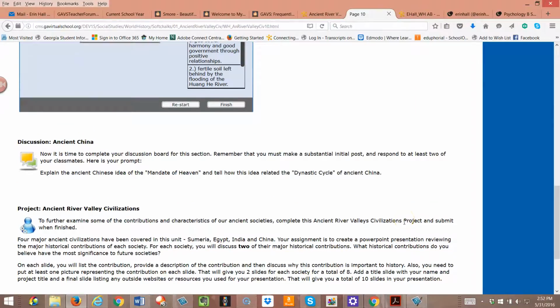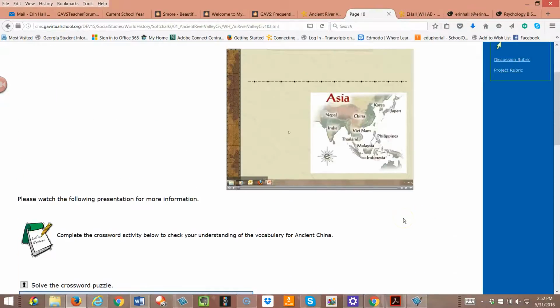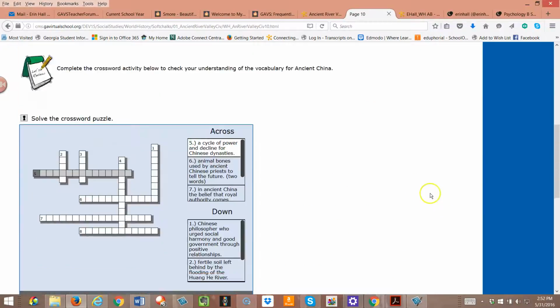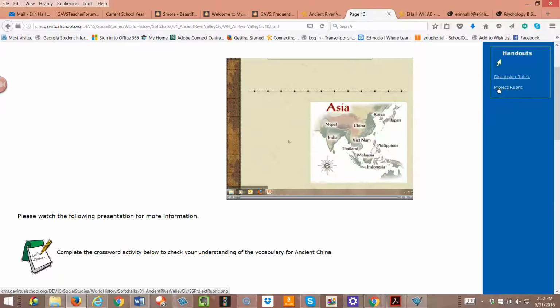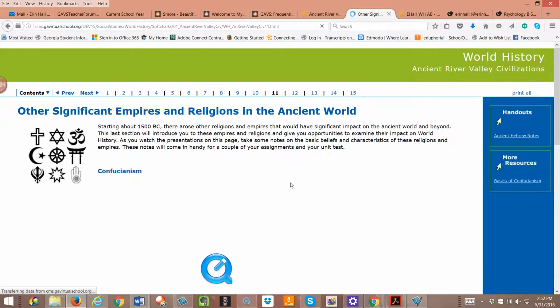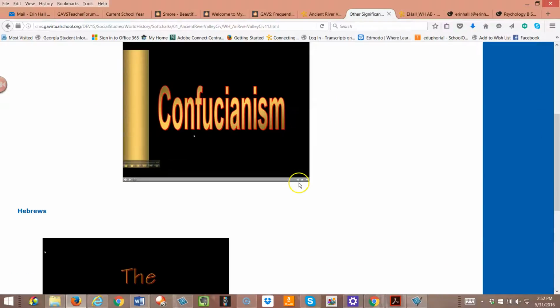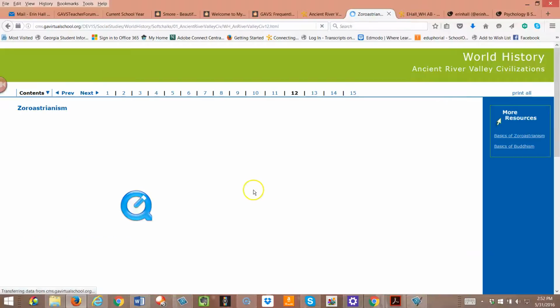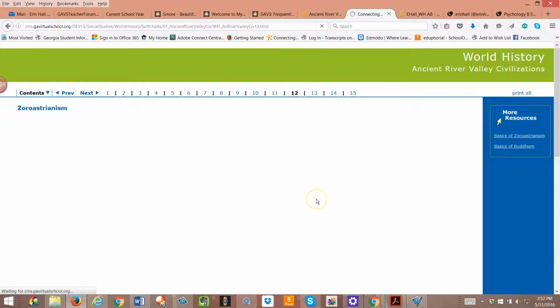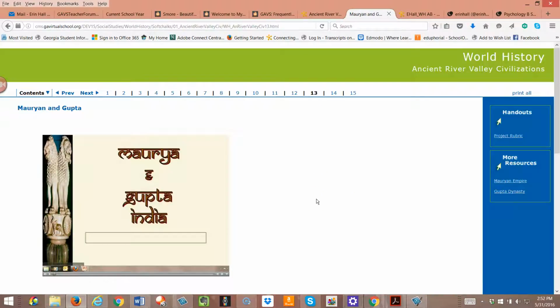You have lesson checks, and if you see we're on page 10, you have a project, Ancient River Valley Civilizations. Here's information and instructions going along with the project, but then if you go to the blue bar to the right, you'll see your project rubric. And again, you'll use these presentations and whatnot to help you with your assignments.